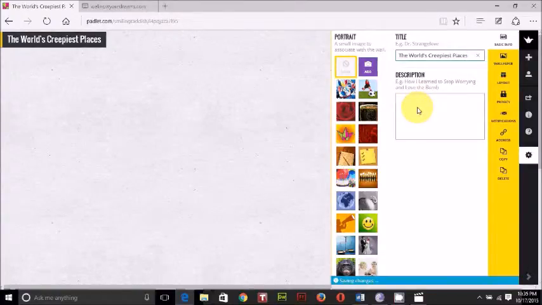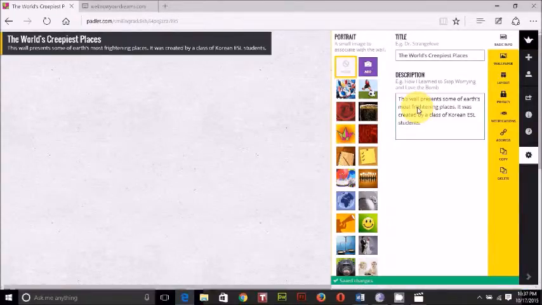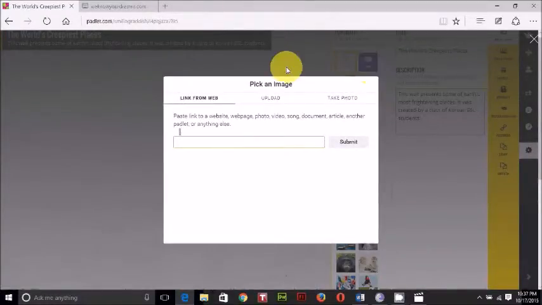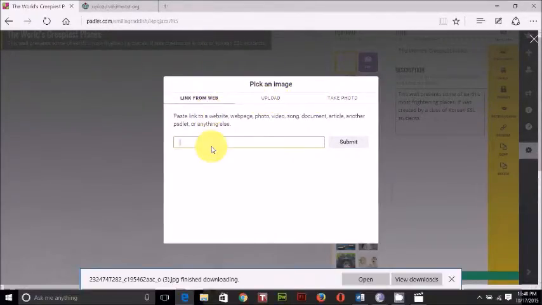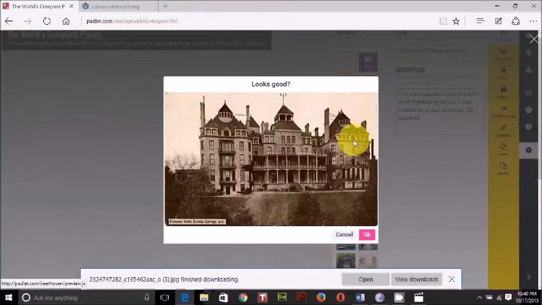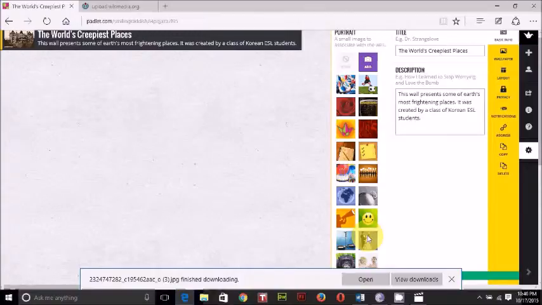And I'm also going to give my Padlet a description, just so when students come or other people come, they have a general idea of what it is. I'm also going to add a picture that's associated with the description and the title, and what I'm going to do is just paste in the URL or link of a picture that I've found on Google that's a reusable image, and I'm just going to use that as a thematic indicator of my wall.